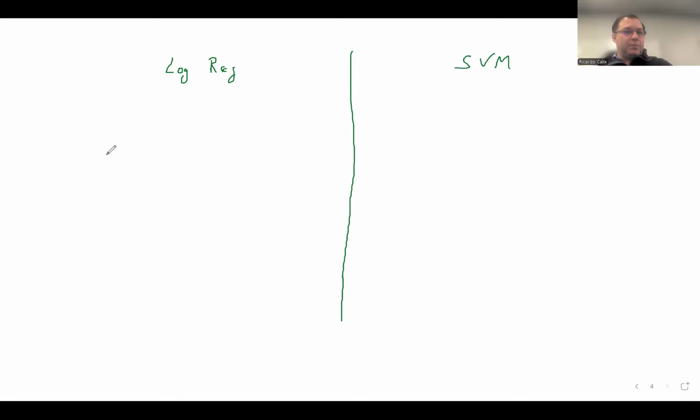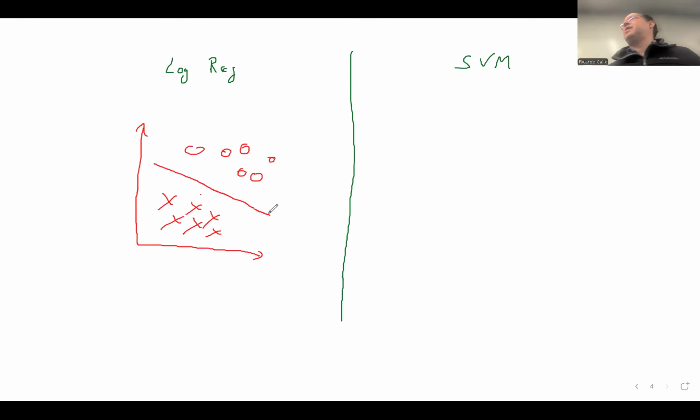Okay? So logistic regression literally has the data, right? And what it's trying to create is a line that separates it in a two-dimensional space. In a three-dimensional space, it's a plane. In a higher dimensional space, it's a hyperplane. All right, but essentially it does this. SVM literally does the exact same thing, but not on the original data. That's the key thing.